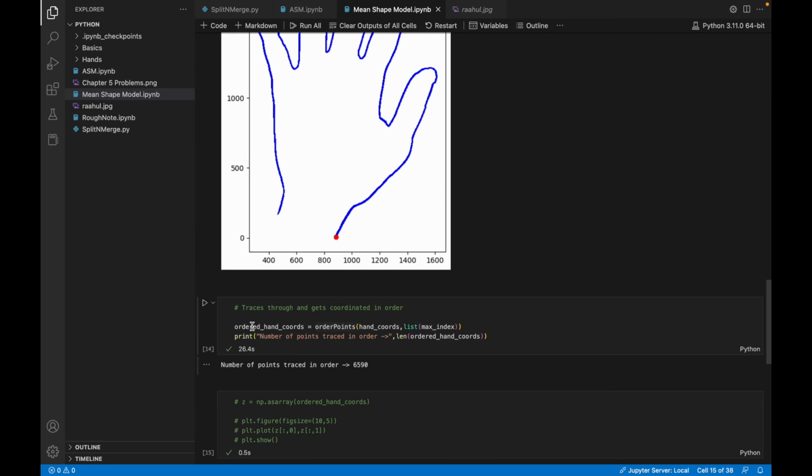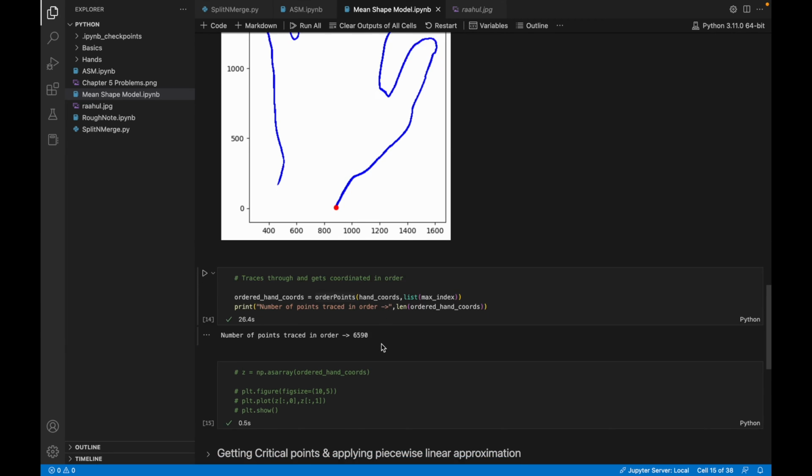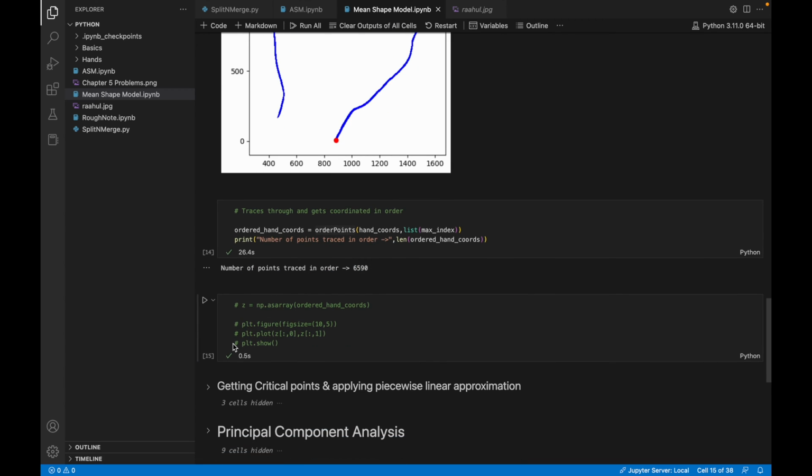With that starting point, I am inputting my coordinates to the order points function, which takes this point and searches in its neighborhood for other points. If it finds a point, it moves there and searches for neighbors further. So this function takes all the points and traces through the entire hand, getting all the points in order. We can see that it traced through about 6,500 points. Now we have the coordinates ordered.